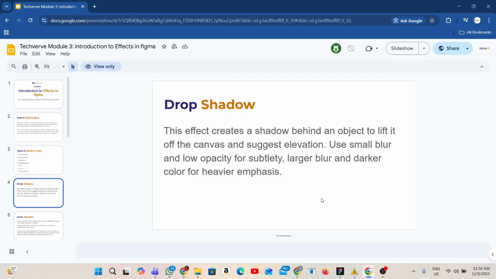Now, drop shadow. This effect creates a shadow behind an object to lift it off the canvas and suggests elevation. Use small blur and low opacity for subtlety, and large blur and darker color for heavier emphasis. So let's get to our Figma. I believe by now you have your Figma on standby, open, because right now in this module we start practicalizing heavily on Figma.